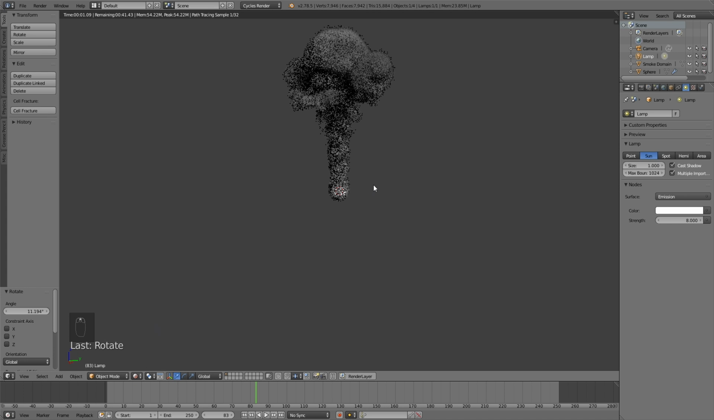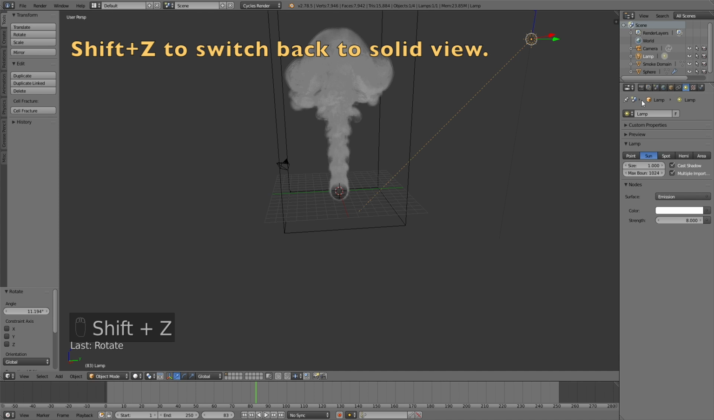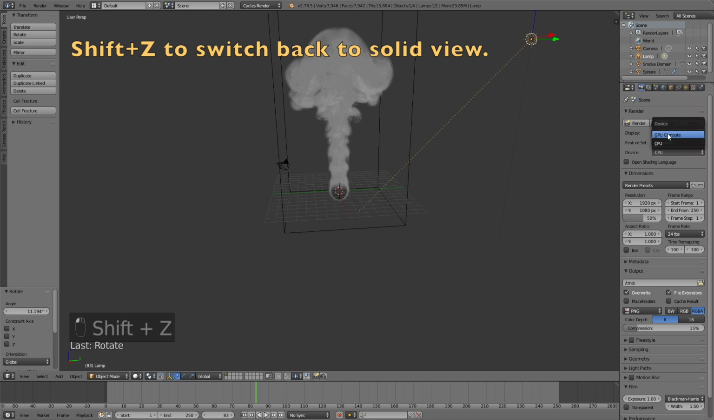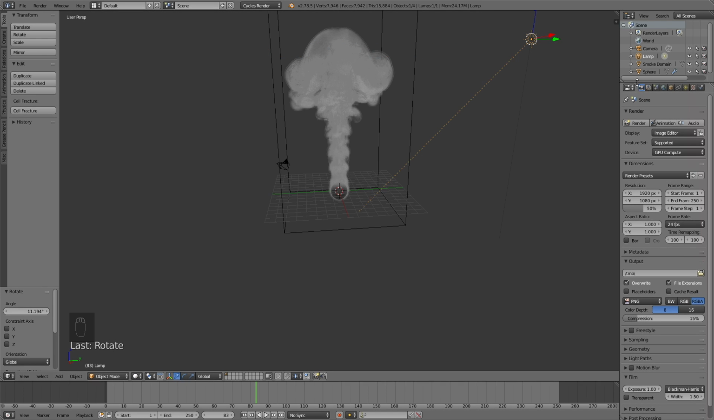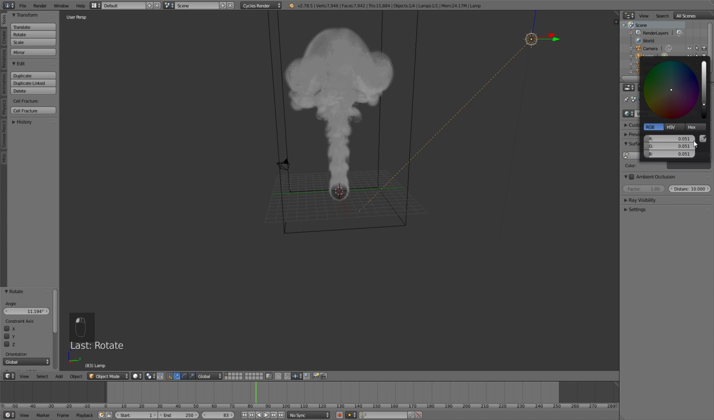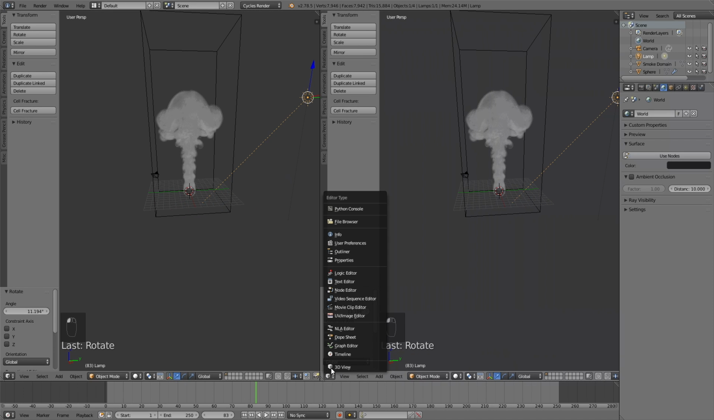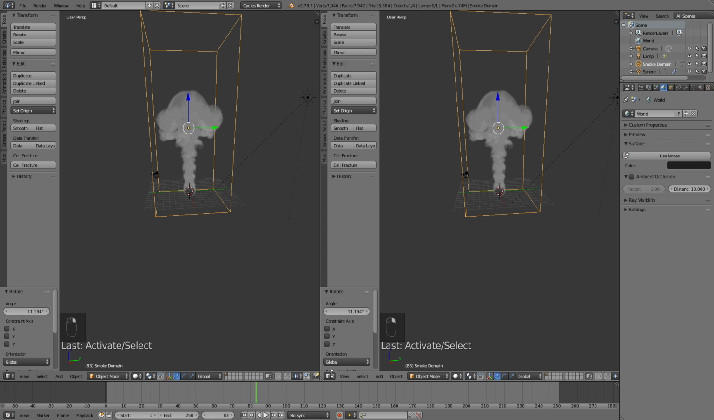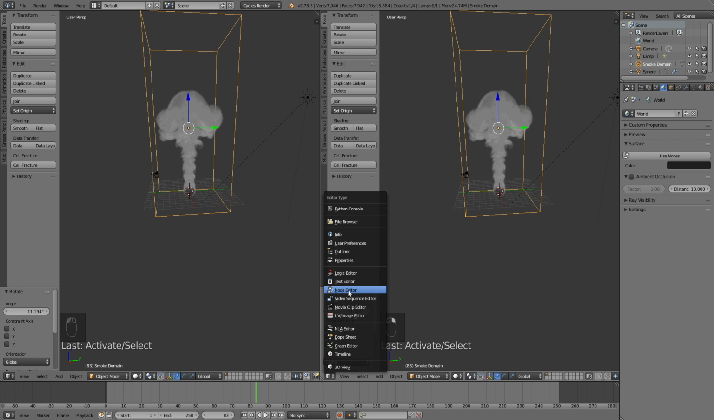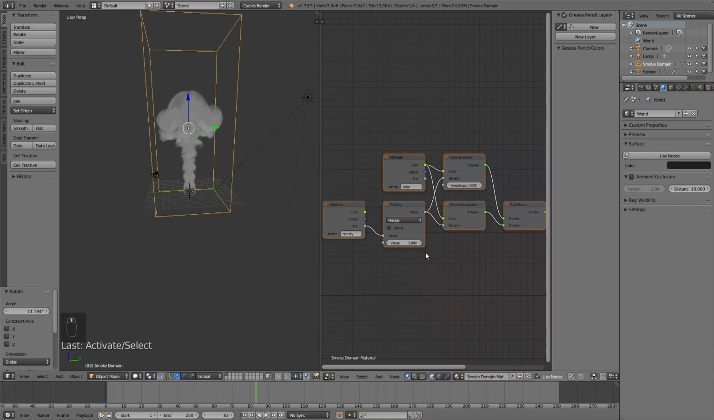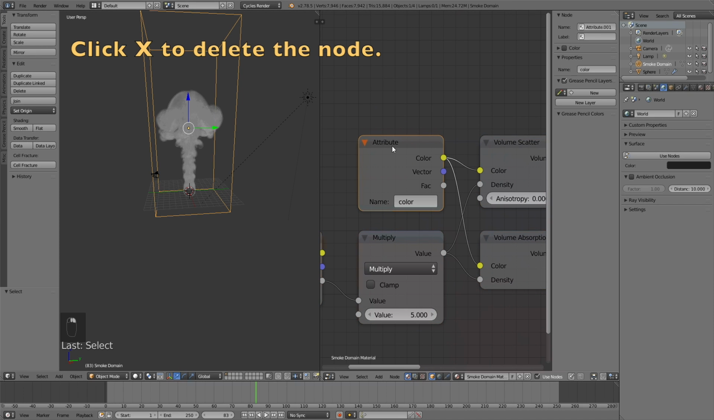Okay, so click Shift+Z to go back to solid view, and let's start adding the materials. And I'm also going to switch to GPU, if you don't have one, that's okay. And then make the background a little bit darker. And then let's open a new window, and switch from 3D view to the node editor. Just make sure to select the domain, and then zoom in, and delete the attribute.